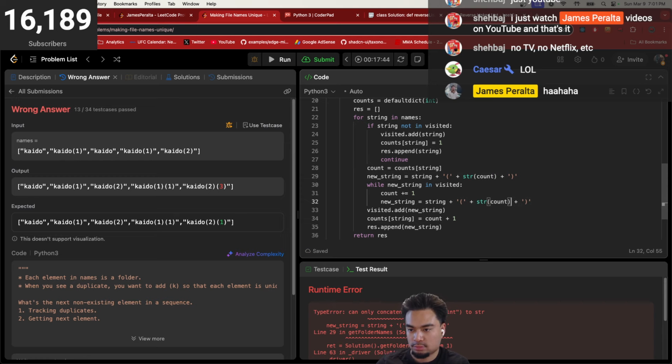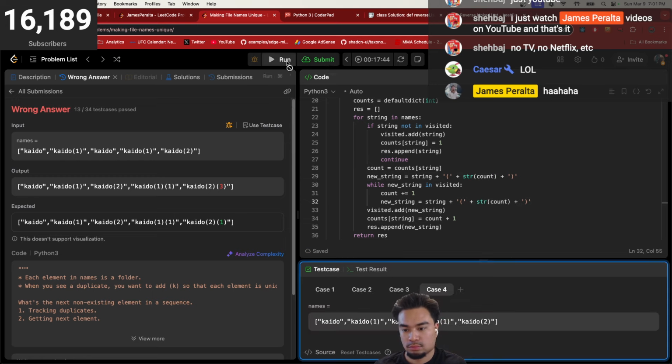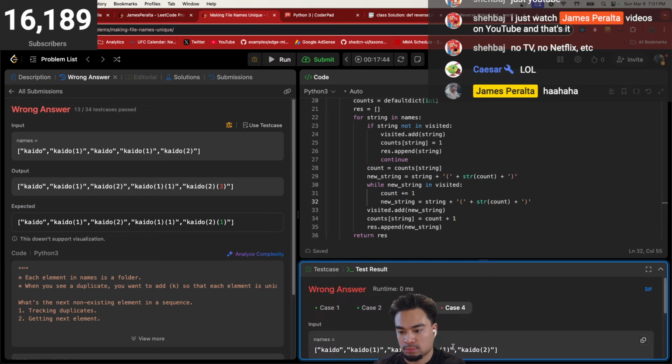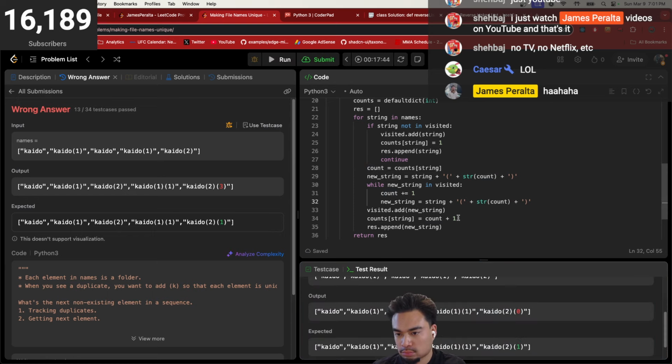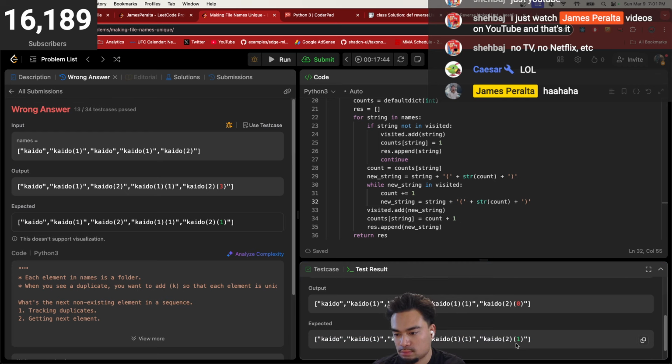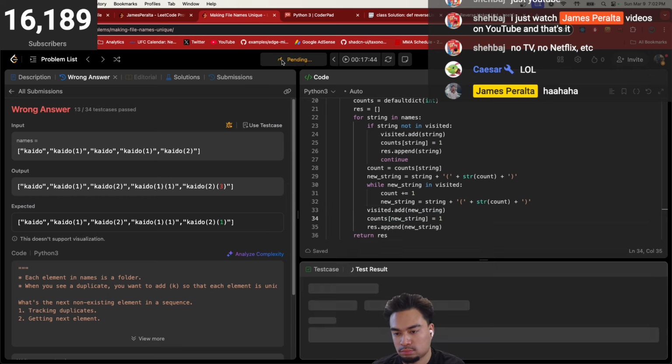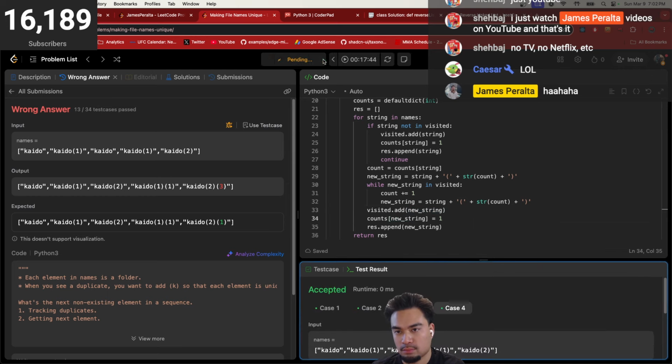Okay, so I guess we can dry run through this one. So Kaido wouldn't be in here, so let's have the same thing. So we'll have the visited, the counts, and the result. In the beginning, Kaido wouldn't be in here, so we're just gonna put that. Counts will be Kaido with a 1. Result will be that. Okay, Kaido 1, not in visited, so we're gonna put that in just as is. This will be 1. This will be this.